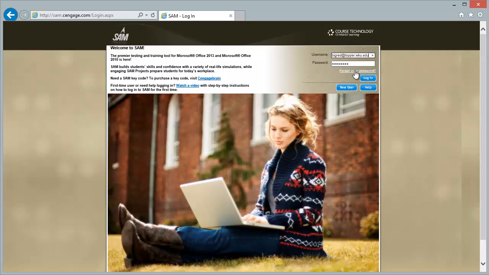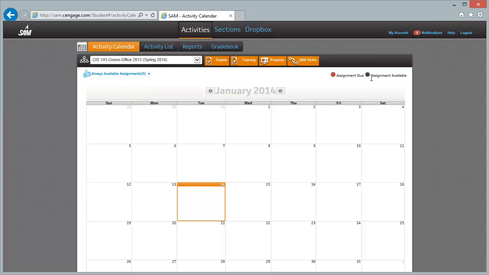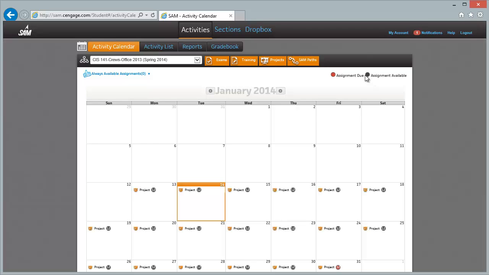In my case, the account is Big Red. You will, of course, have your account. You're not going to log in as the Big Red account. And when you log into the SAM page, you start off with this calendar view.